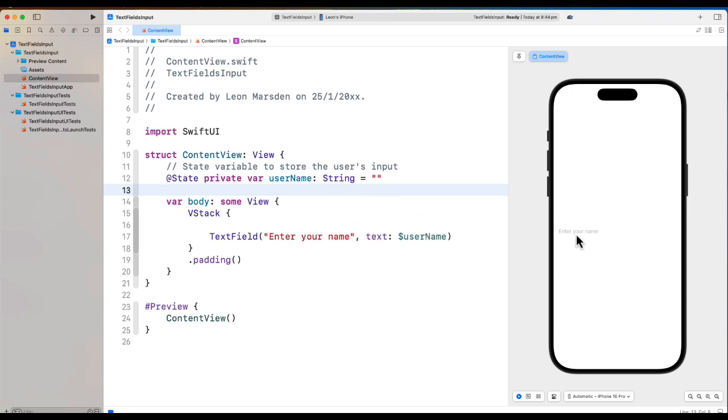So let's have a look at what's happening over on the screen. You can see now we've got enter your name. So I should be able to put in any name in there. So I can put Leon. And you should be able to type your name in as well. But it's also to the left-hand side. So let's sort of sort that out, and we might actually give it a method to make it look more like a text field.